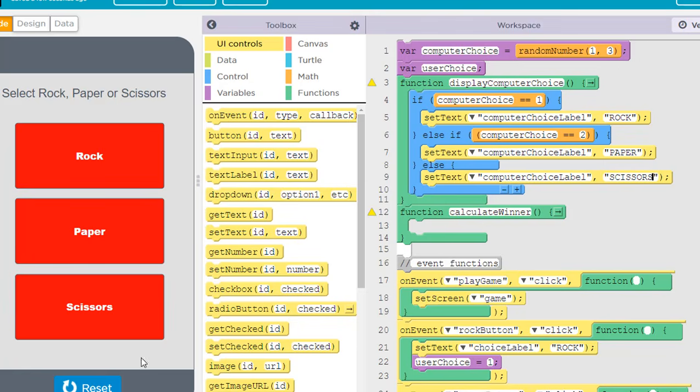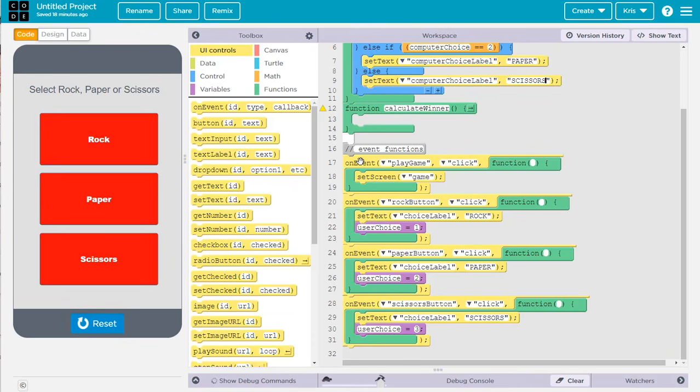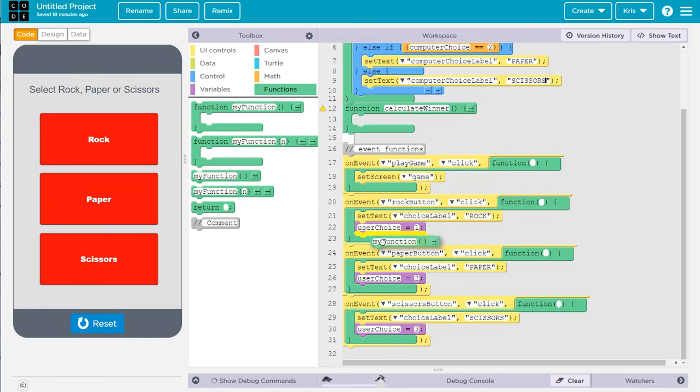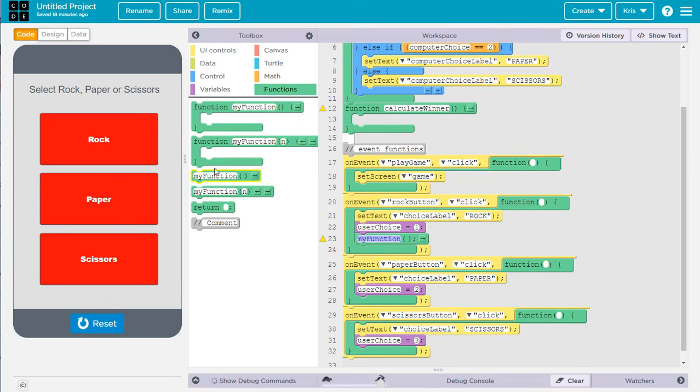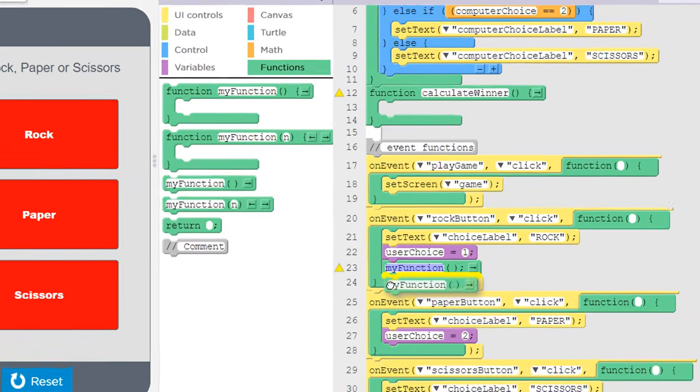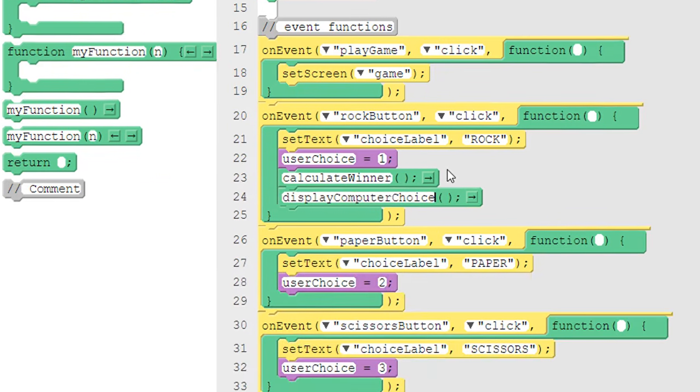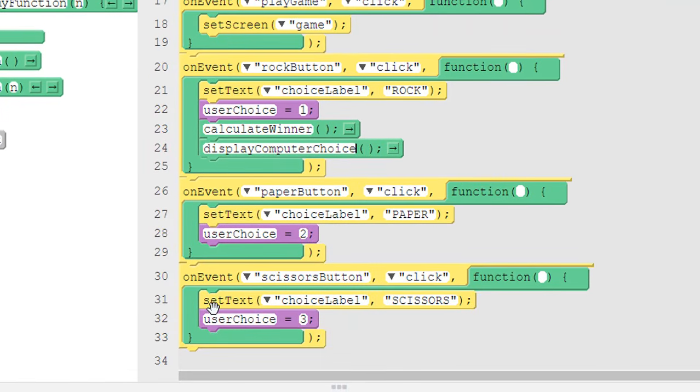You'll notice we don't have a condition for the third else clause, because if it's not rock or paper, it has to be scissors. Okay, let's go back to those on-event functions we were working on earlier. For the rock button, what we want to do is call these functions that we just got done creating. So in the rock button, let's pull out two of these function call blocks. For the first one, we're going to call calculate winner. And in the second one, called display computer choice. We're now going to repeat that for the other two on event buttons. I'm going to speed up the video.